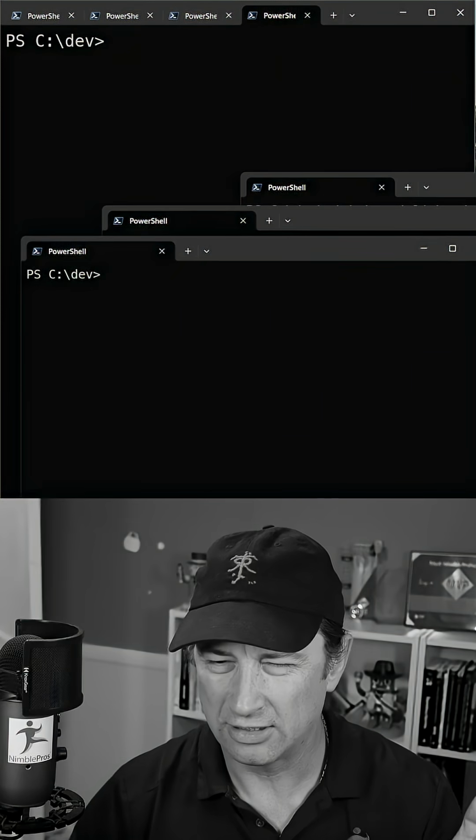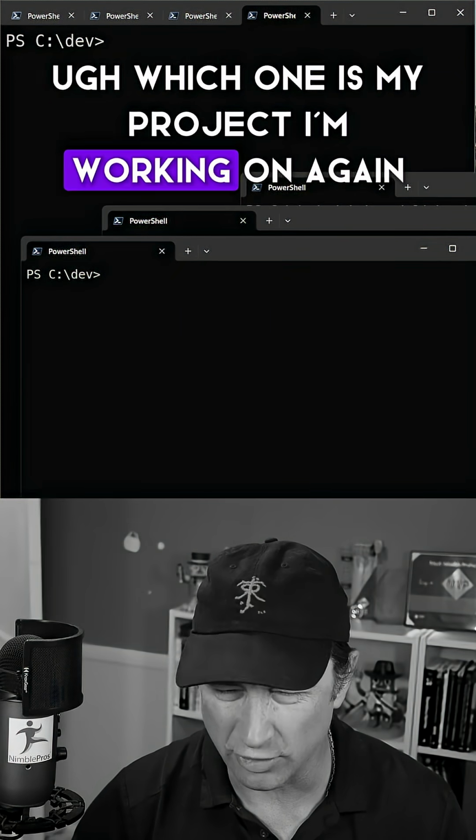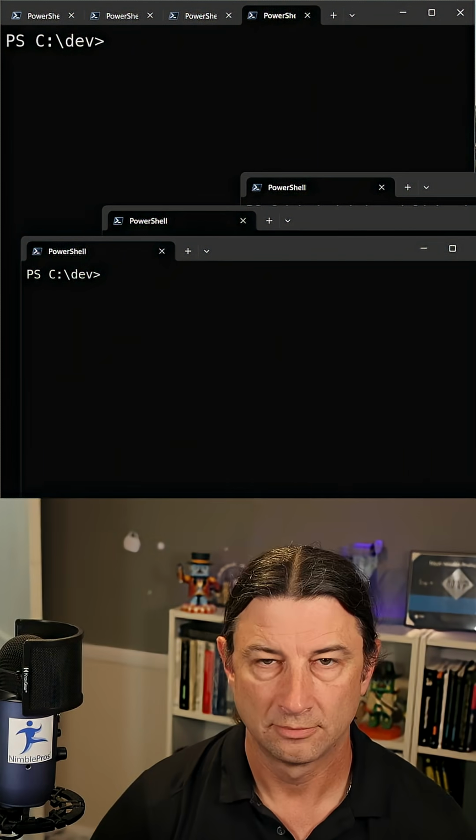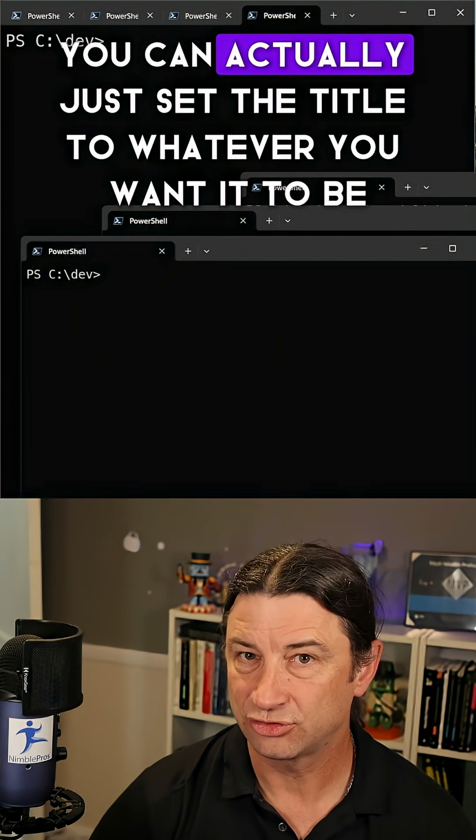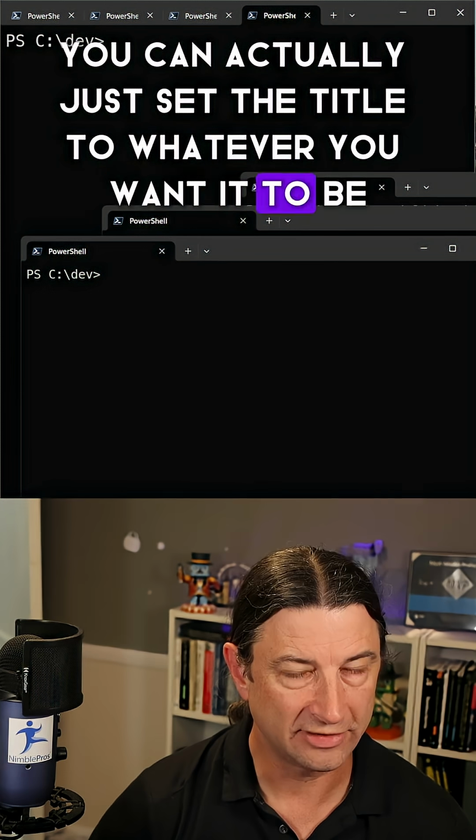Has this ever happened to you? You've got 12 PowerShell tabs open, and they all just say PowerShell. Which one is my project I'm working on again? Well, here's the trick. You can actually just set the title to whatever you want it to be.